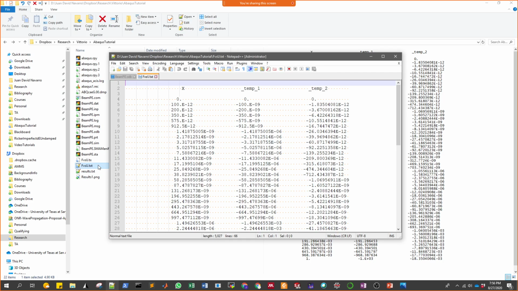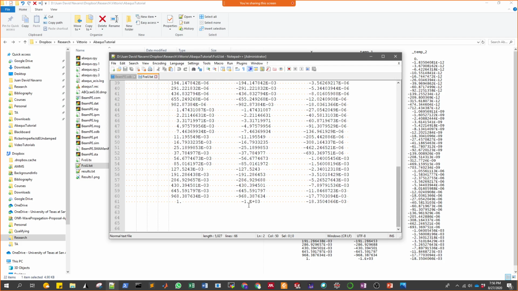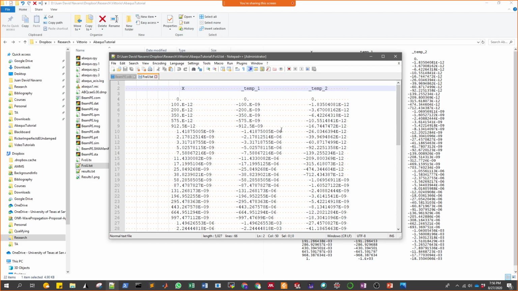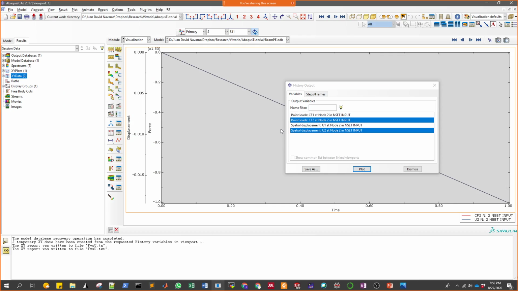And then if I open that file, you will see that I have the time in the first column, and I don't know if this is force and displacement. Let's see the last one. So this one is force and this one is displacement. Then I can read this in, I don't know, MATLAB, Python, whatever you want, and create beautiful plots. And that's what will be the post-processing part of your analysis.